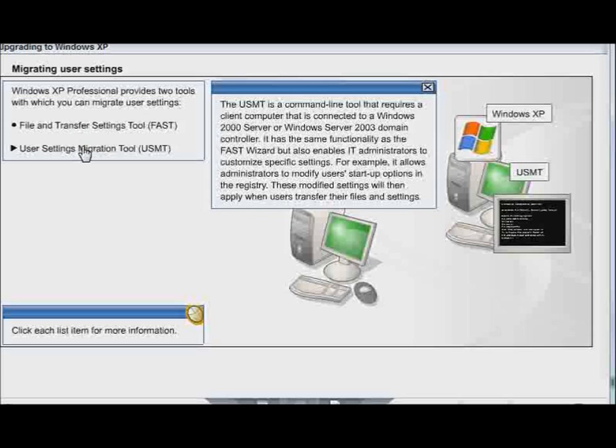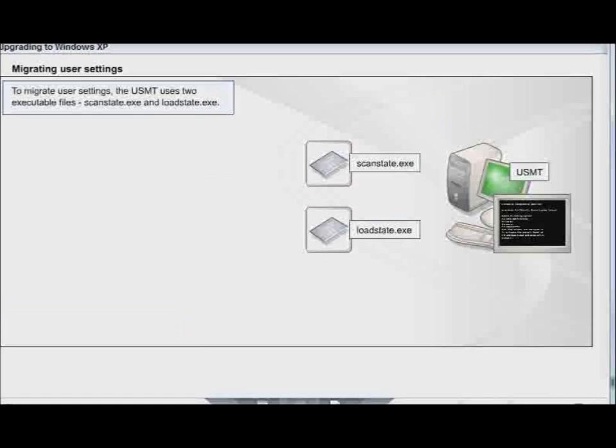The USMT is a command line tool that requires a client computer that is connected to a Windows 2000 server or Windows Server 2003 domain controller. It has the same functionality as the FAST Wizard, but also enables IT administrators to customize specific settings. For example, it allows administrators to modify users' startup options in the registry. These modified settings will then apply when users transfer their files and settings. To migrate user settings, the USMT uses two executable files, scanstate.exe and loadstate.exe.